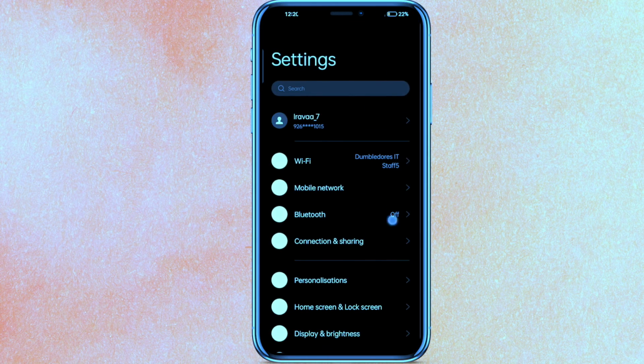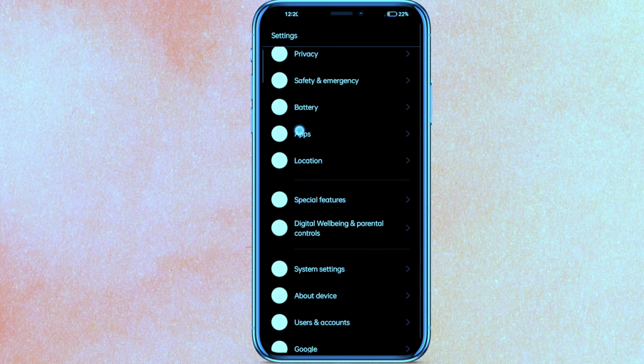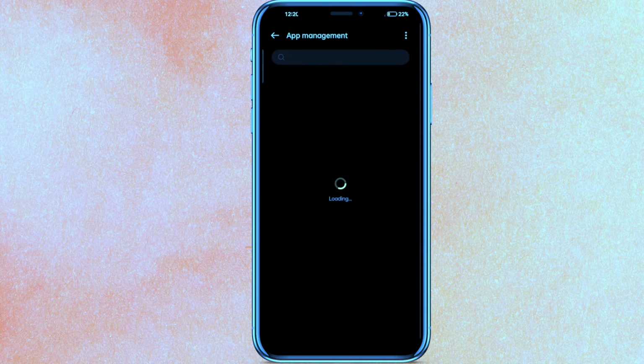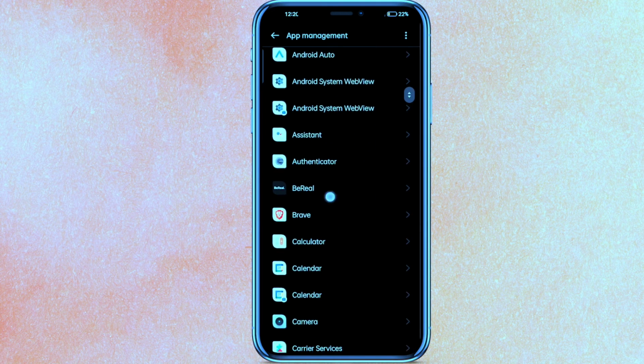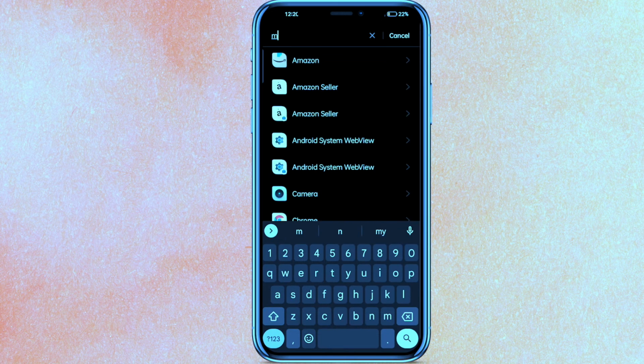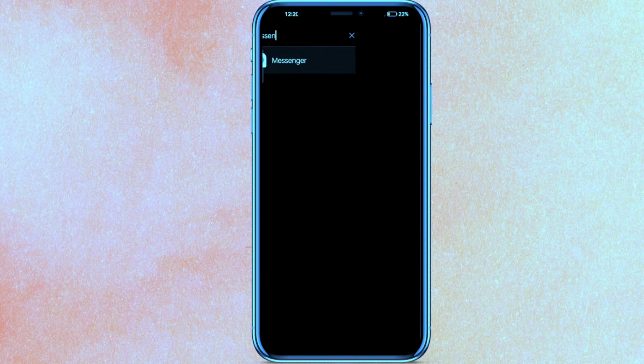But if it doesn't, then you have to search setting of your phone. Just go to the setting, and here you have to scroll a little bit down, go to the apps, then go to the app management. In your phone it can be somewhere else, so you have to just find it out, and basically it will be available where all the apps is, right? So here on the search bar we have to type Messenger, and here we have got it.